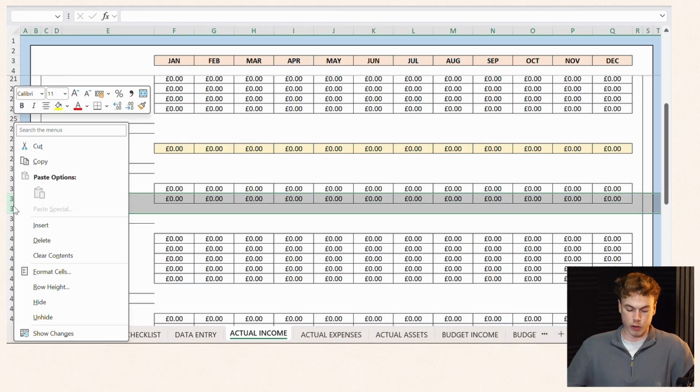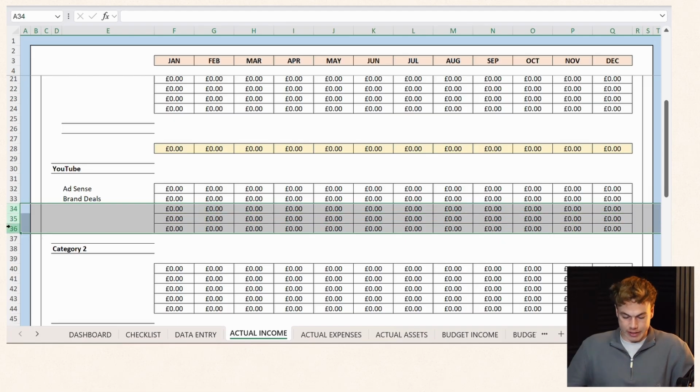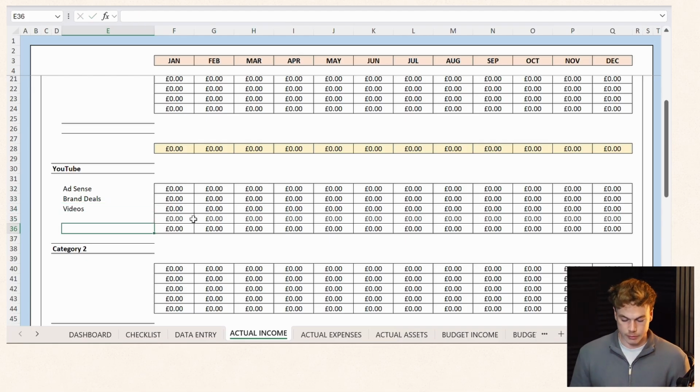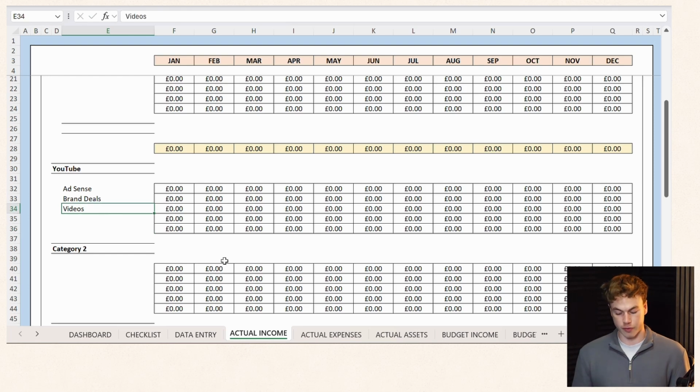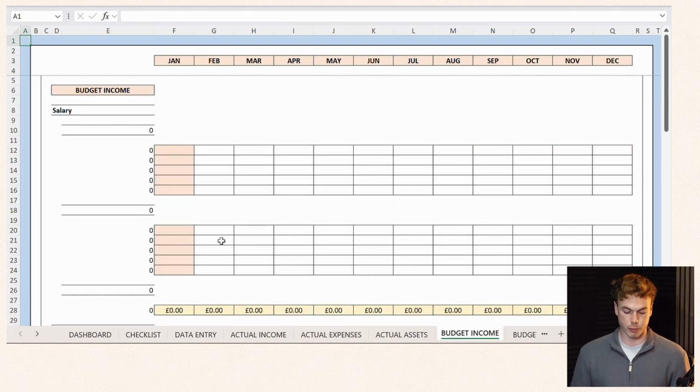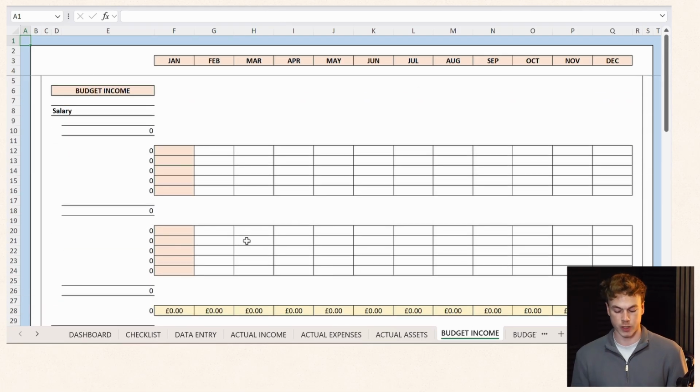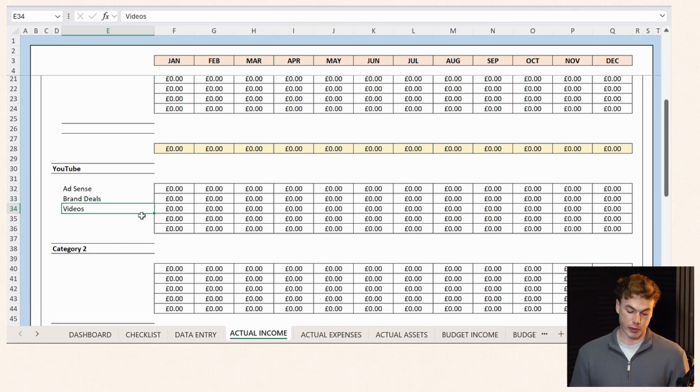Don't delete the rows. So if you ended up deleting these lines, and then you actually wanted to add in another line here, like, I don't know, some type of videos, then the formulas wouldn't pull in to this space here. That will have been messed up. So don't do that. Don't delete rows, just hide them.